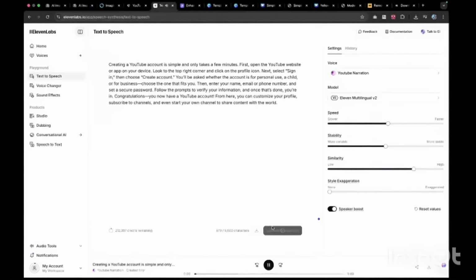Creating a YouTube account is simple and only takes a few minutes. First, open the YouTube website or app on your device. Look to the top right corner and click on the profile icon. Next, select Sign In, then choose Create Account. You'll be asked whether the account is for personal use, a child, or for business. Choose the one that fits you. Then, so basically you can hear that there's a huge difference between the two. This one sounds very professional and well organized, and it will also complement your video, whichever way you're making the video. So this is a way that you could do this.